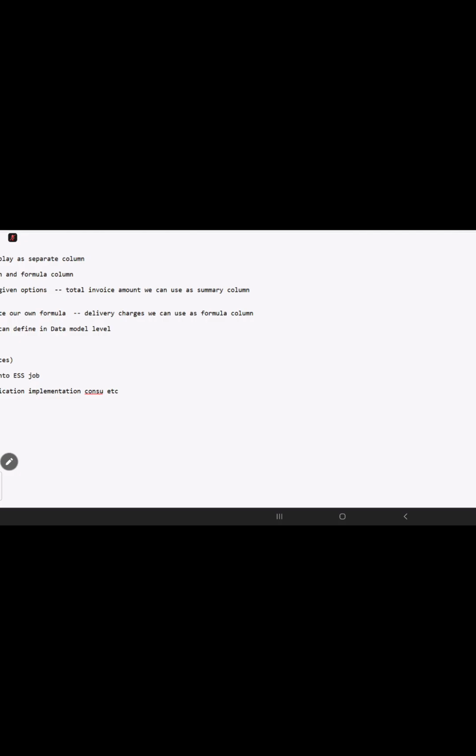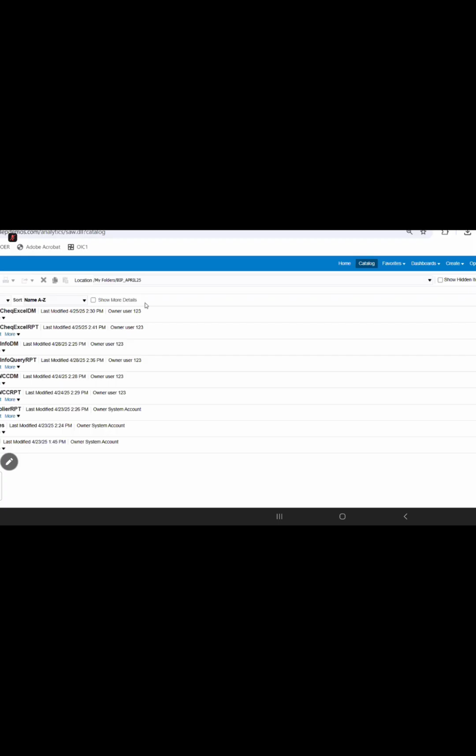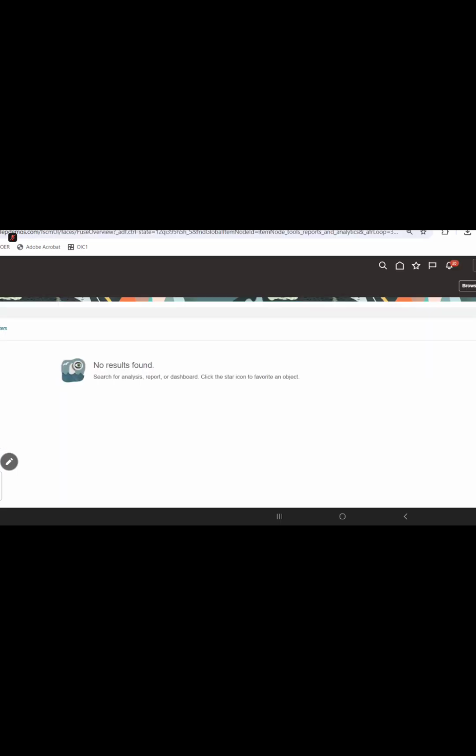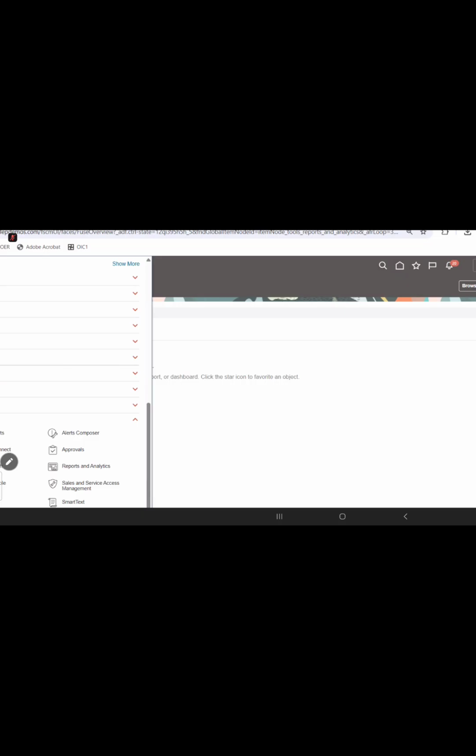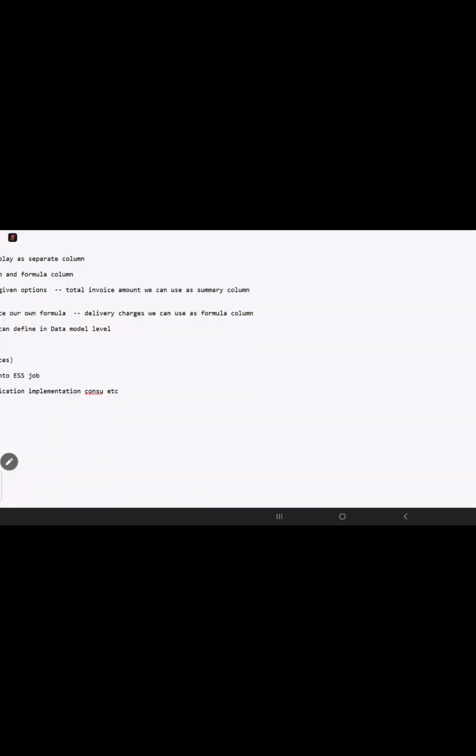Why do we have to register this report into an ESS job? The end user wants to open only the report. We will not give the end user the catalog option. They will only run the report. They will run it from Tools, Schedule Process, or open the report from Schedule Process. That is one important thing.